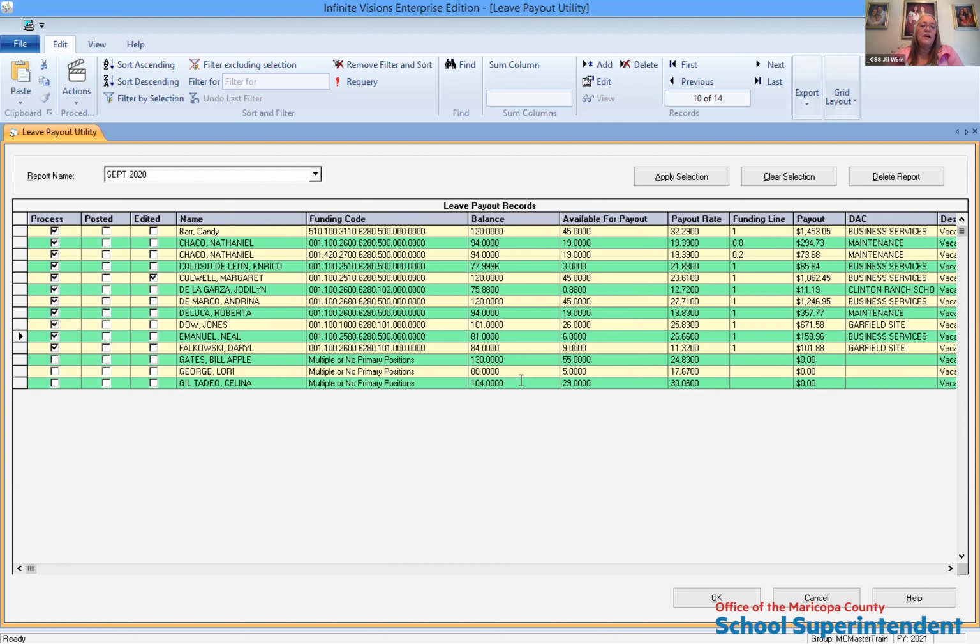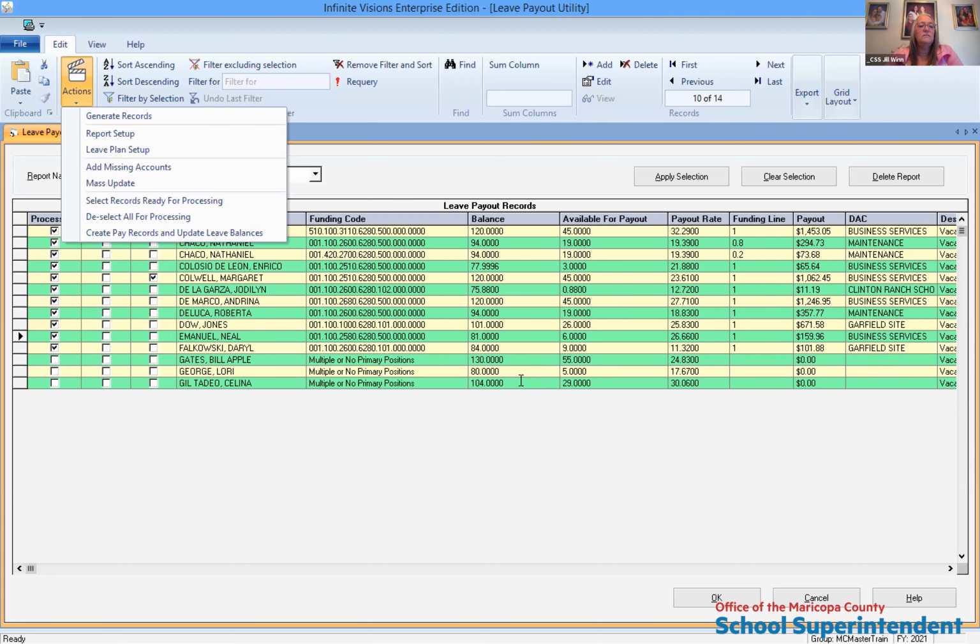I've added my missing accounts. You don't have any stars hanging out here. I edited who I thought I wanted to edit. So now my records are selected for processing. I'm going to go into actions, create my records, and update my leave balance.